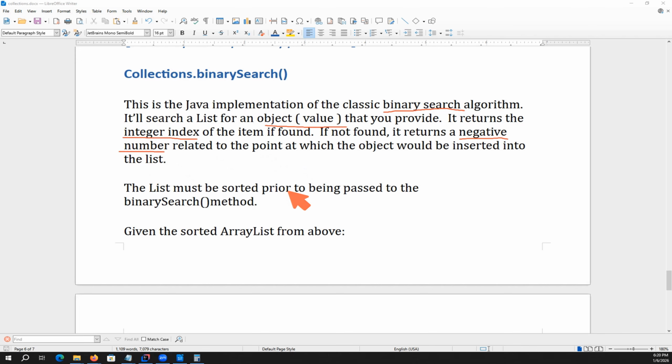The list needs to be sorted prior to being passed to the binary search method. This is only a suggestion actually, because it'll still work if your list is not sorted, but it makes the search more efficient if it's sorted. So you really should if you're concerned about efficiency at all. So let me show you how it runs here.